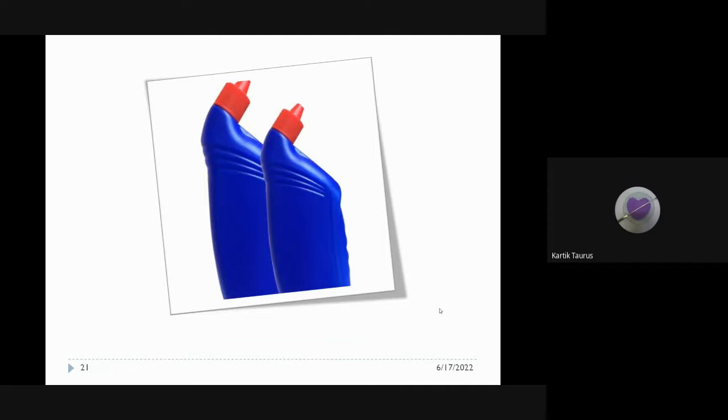And it will help in reducing counterfeit products, and it will also help in maintaining the brand value. So no other toiletry company can use this design for their products.